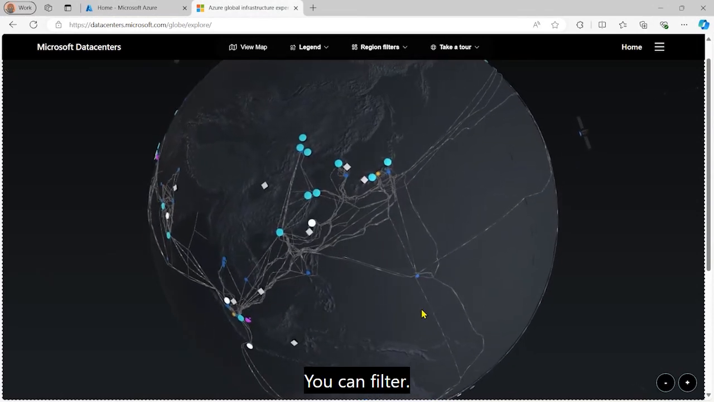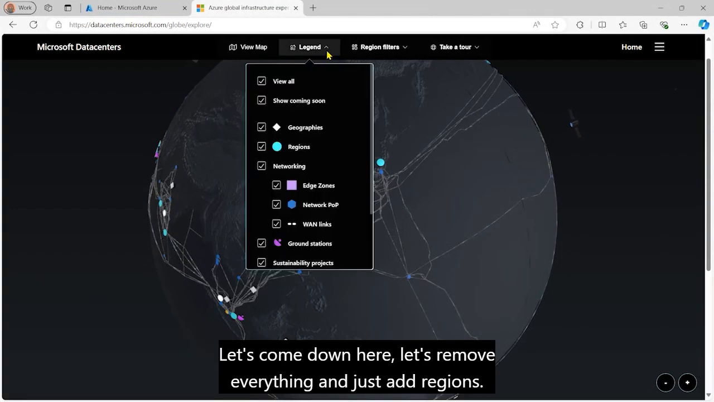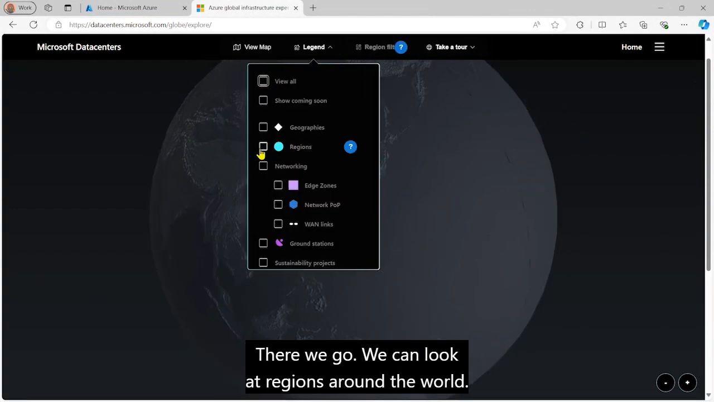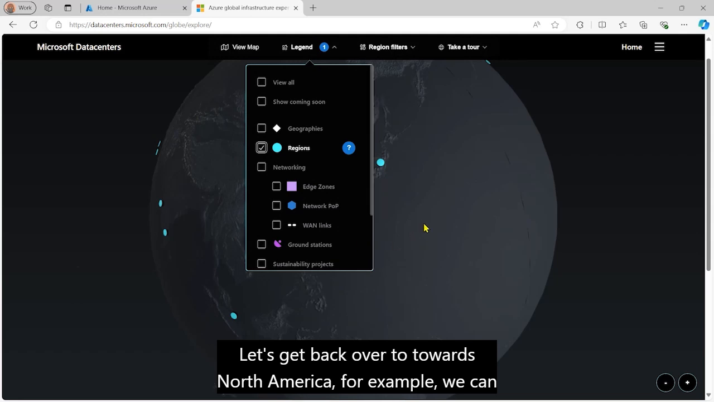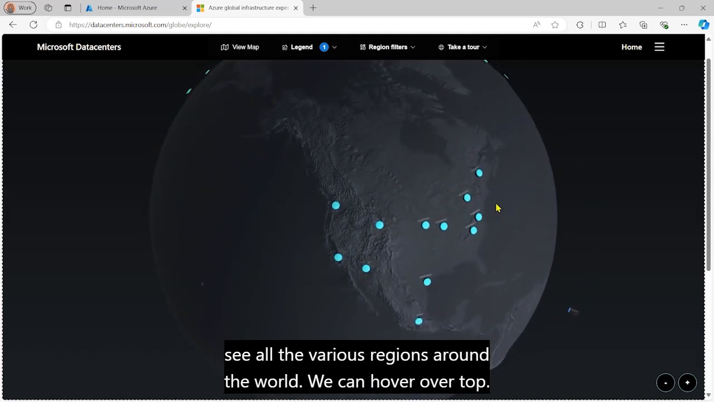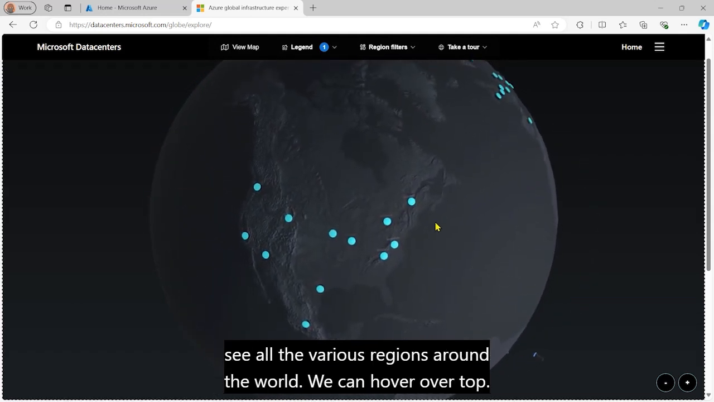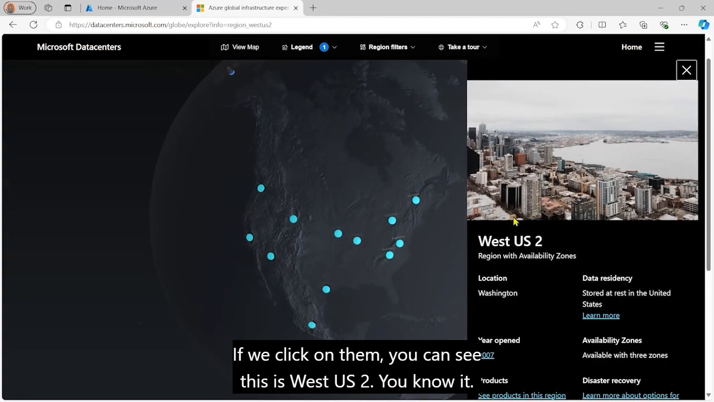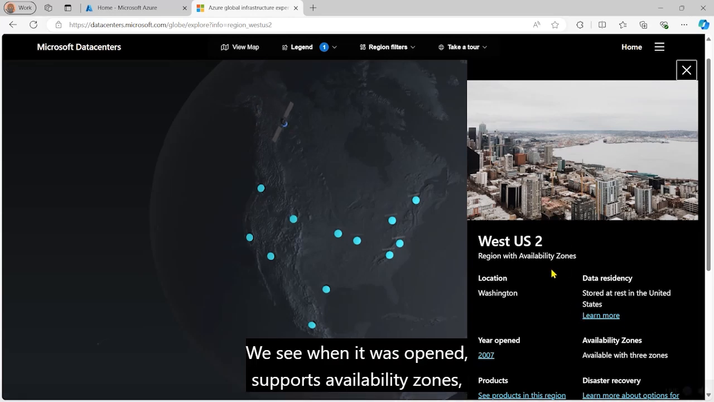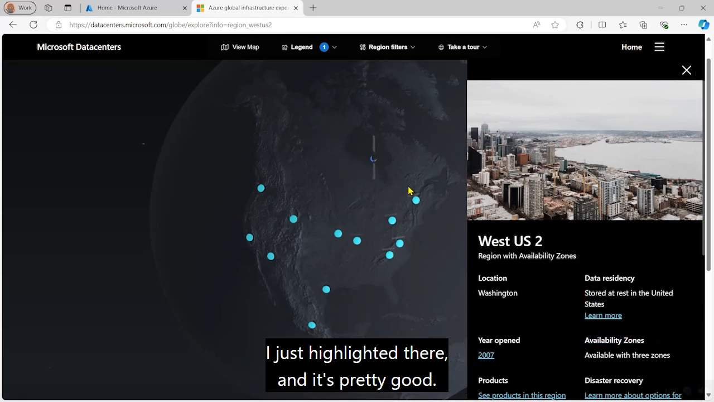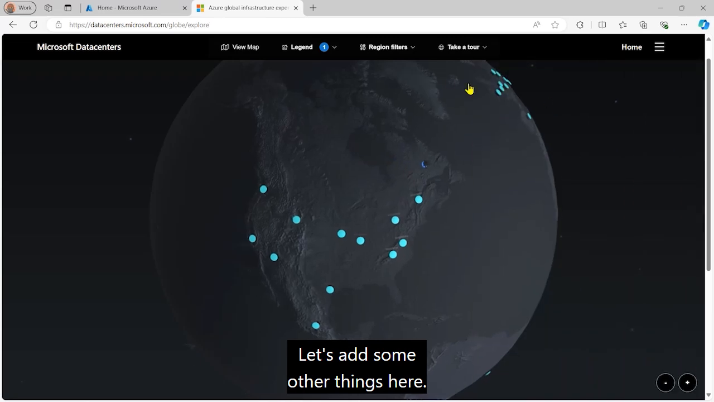So you can filter. So let's come down here. Let's remove everything and just add regions. There we go. And we can look at regions around the world. So let's get back over towards North America, for example. We can see all the various regions around the world. We can hover over top of them and get a little more information on them as well. So if we click on them, you can see this is West US 2. We see when it was opened, it supports availability zones like I just highlighted there. And it's pretty good. So let's add some other things here.